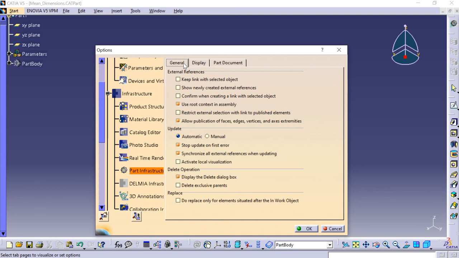Next comes the delete operation. Check display the delete dialog box if we wish to access filters for deletion. Check the delete exclusive parent if we wish to delete the parent of the features we are deleting. The parents will be deleted only if they are exclusive, which means if they are shared by features, they will not be deleted.